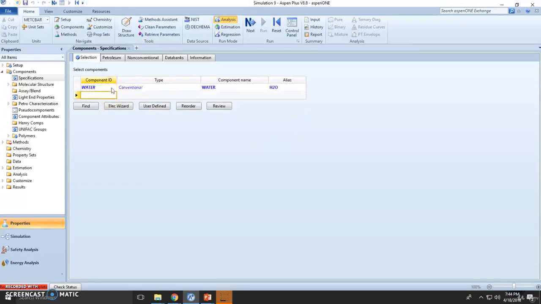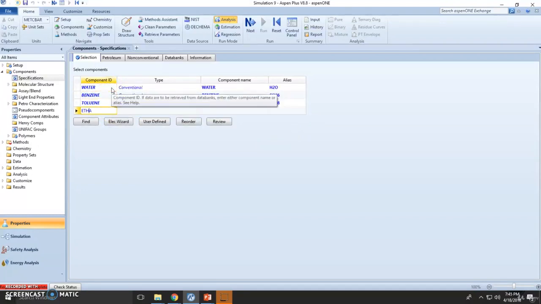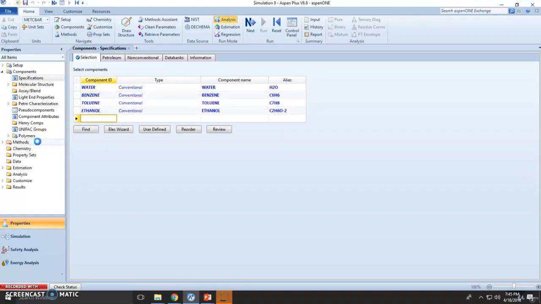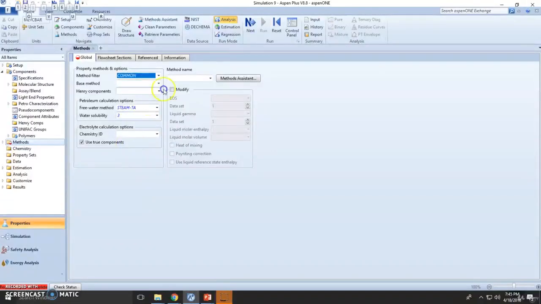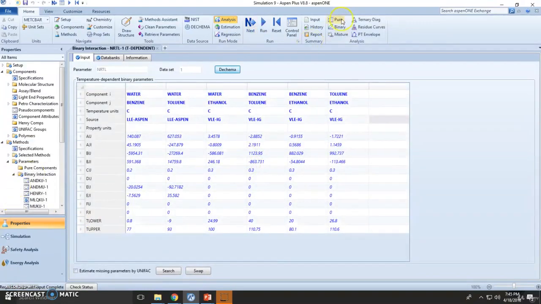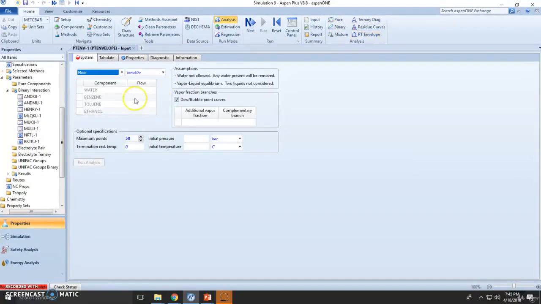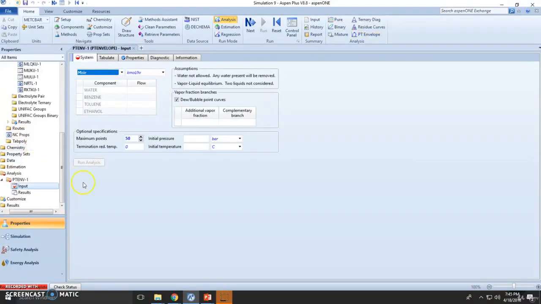This is water, benzene, toluene, and why not some ethanol. Method is not stated. Let's assume this is NRTL. Run, and let's go for PT envelope. First PT envelope.